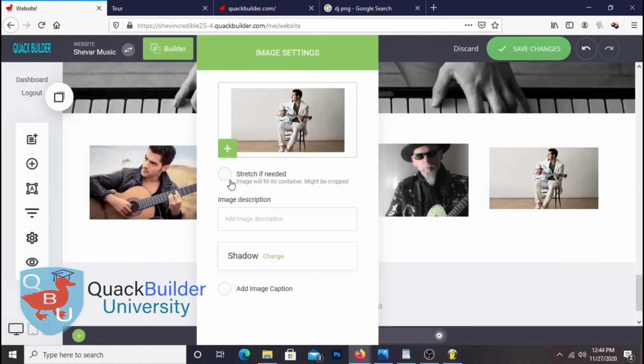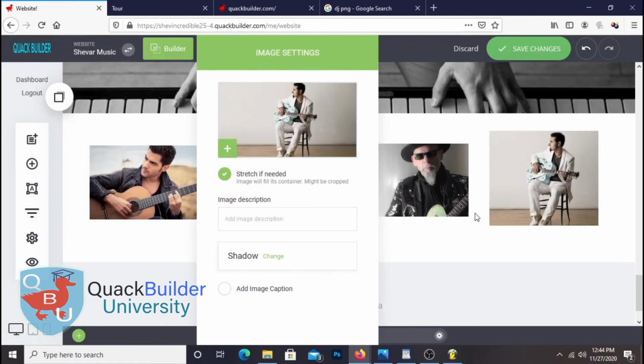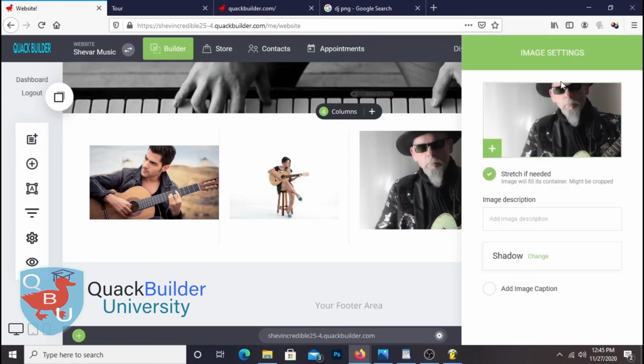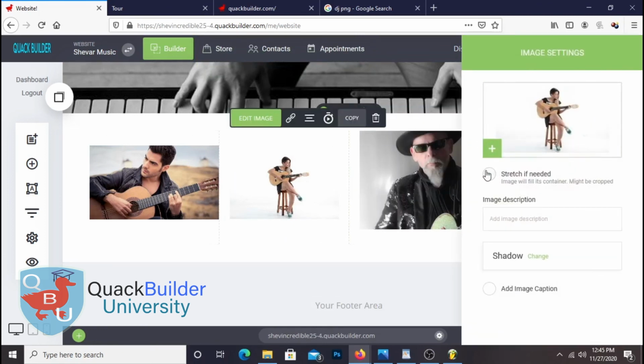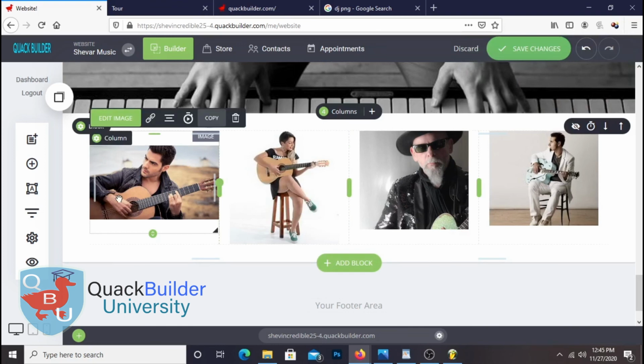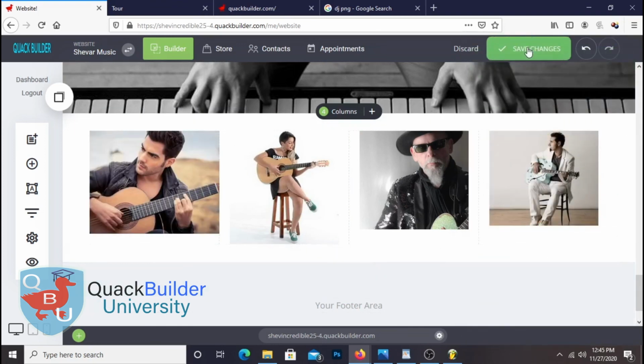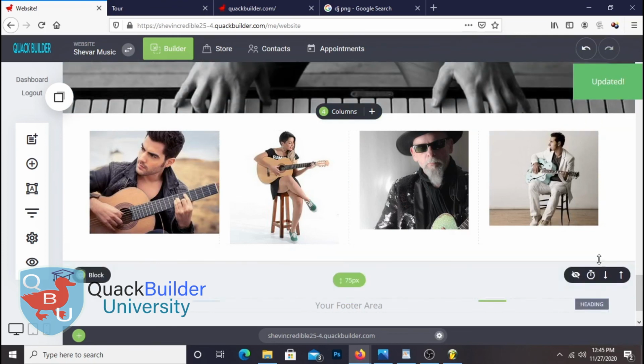Okay, now that we have all the teachers, let me just try to get it back to the same size again. So if I click that, head it, stretch him as well, head it, stretch her as well, and head it and stretch him as well. Alright, so these are all our teachers. Okay, so if I click save, and guess what, we need another container.